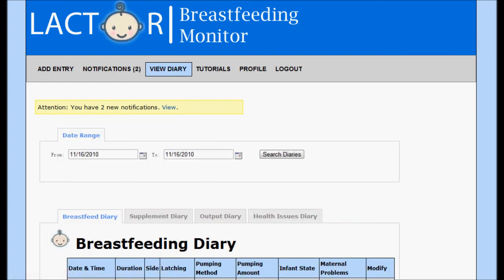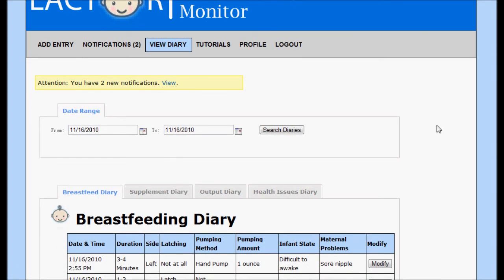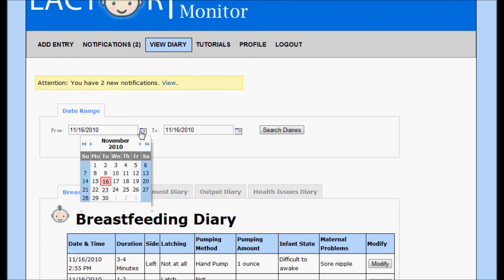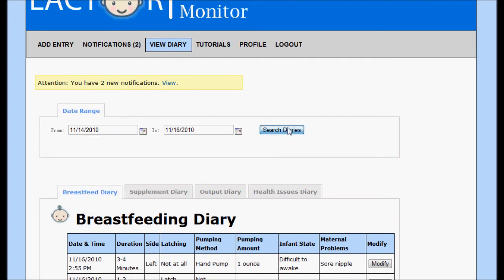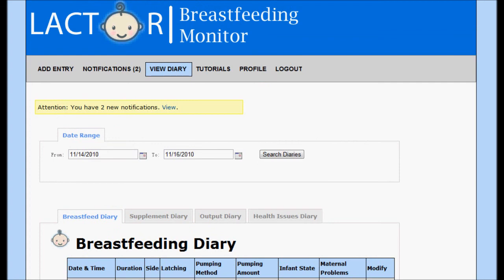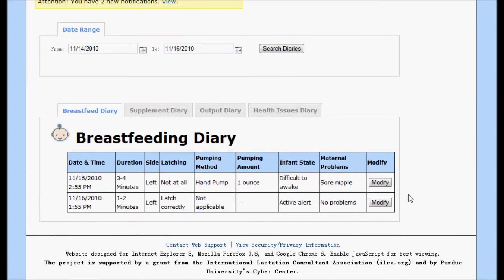Here you can view previous entries. You can select a date range and then submit. Then, in the lower part, you could see a table showing the entries within the date range you chose. You can view 4 types of entries. Simply click on the tab to switch between them.